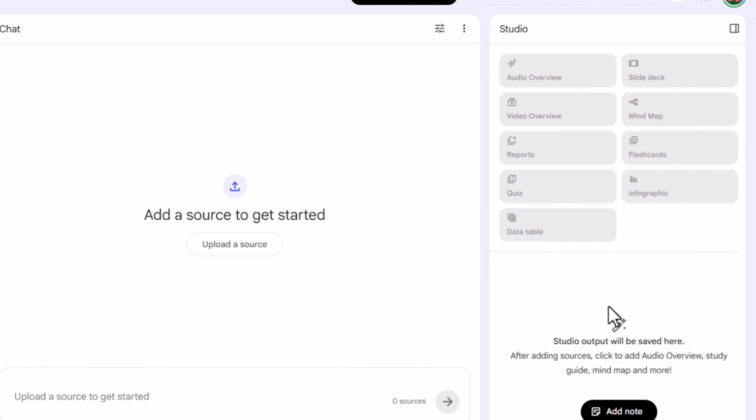On the right side, you'll see the Studio panel. This is where your content is transformed into dynamic outputs, such as presentations, visual summaries, flashcards, infographics, and more.